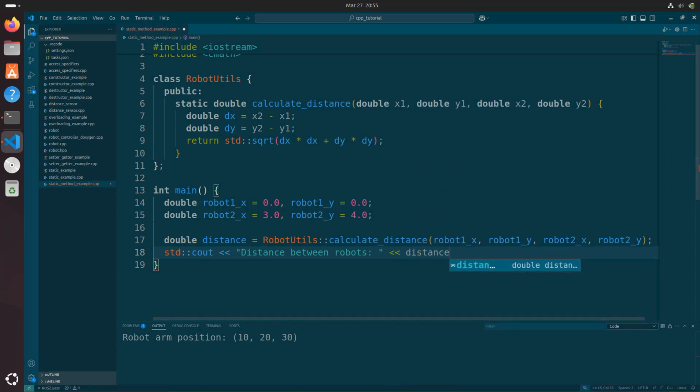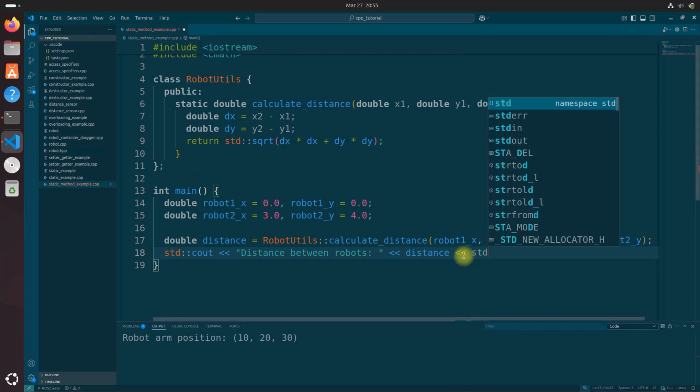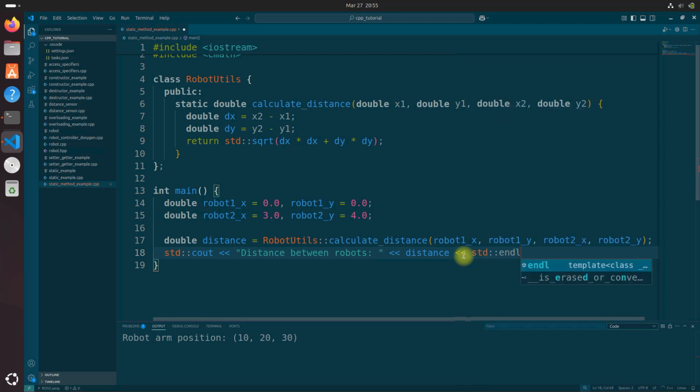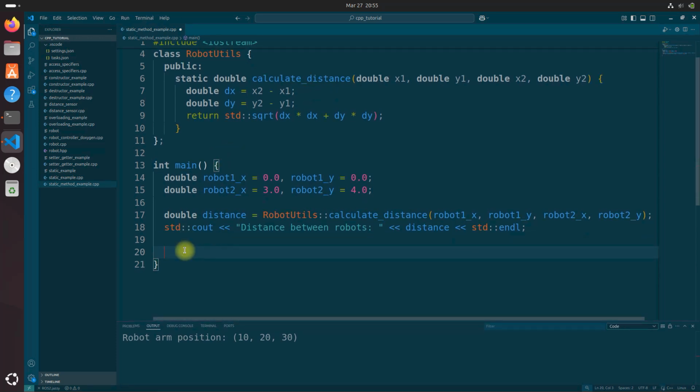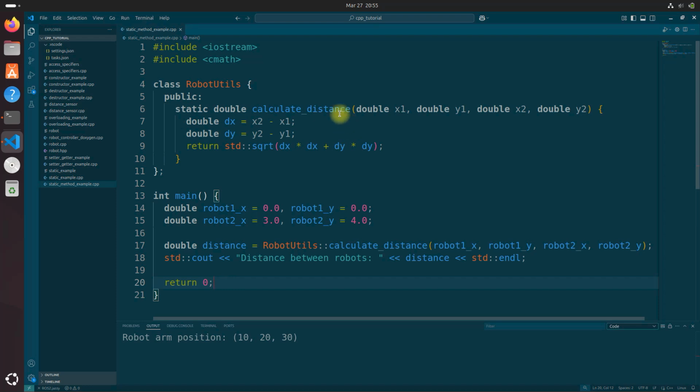Distance. std::endl; Save. And down here, we're going to go return 0. How we looking? Pretty good. No red squiggles, no error messages.